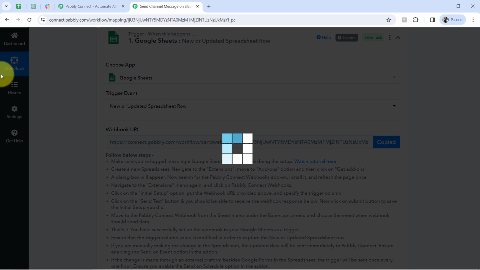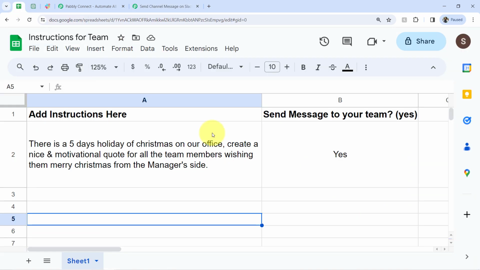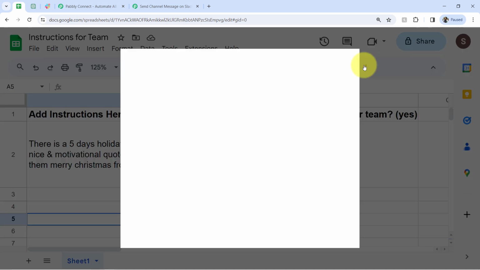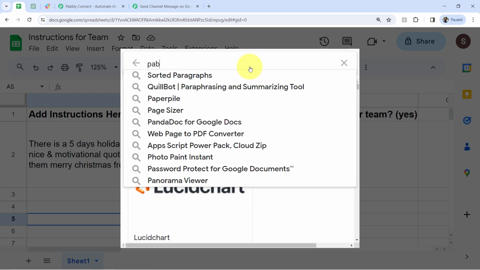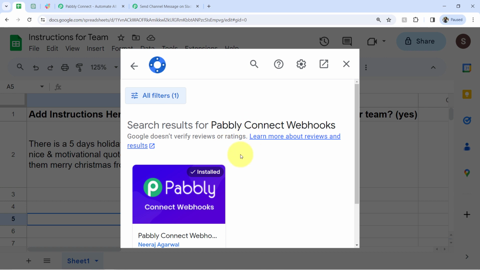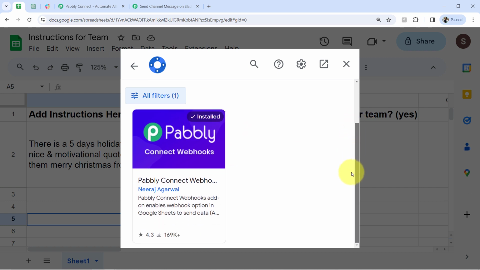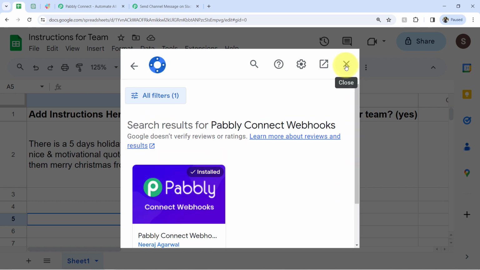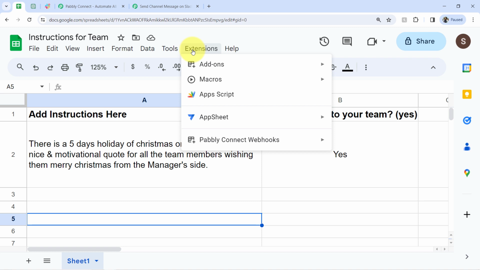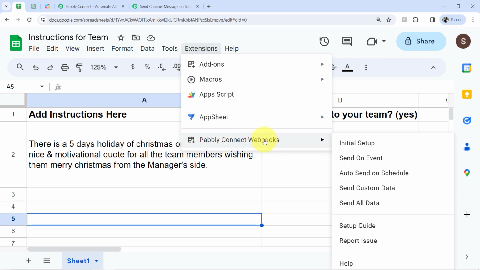Now simply copy this webhook URL, go back to your spreadsheet in which you are planning to add some instructions, click on extensions, click on add-ons, then click on get add-ons and search for the Pabbly Connect webhooks add-on here. I'm searching for the same, that is Pabbly Connect webhooks add-on. But you will notice that this add-on is already installed in my spreadsheet. For now I am closing it directly, but make sure whenever you connect your spreadsheet with Pabbly Connect, you will have to install this add-on, because after that you will have to open that add-on from here, that is this Pabbly Connect webhooks.